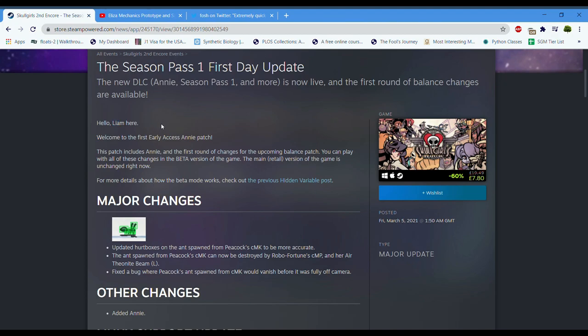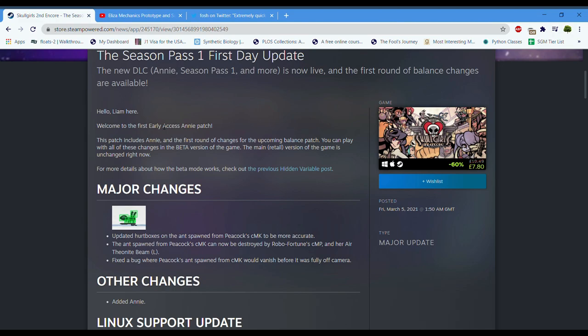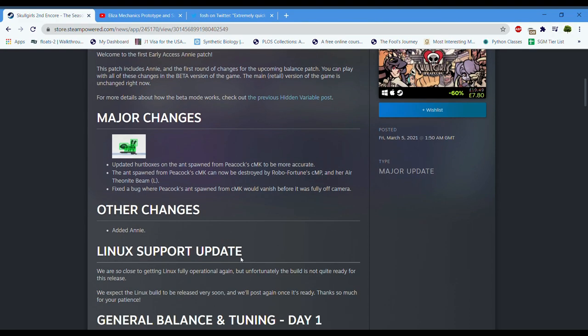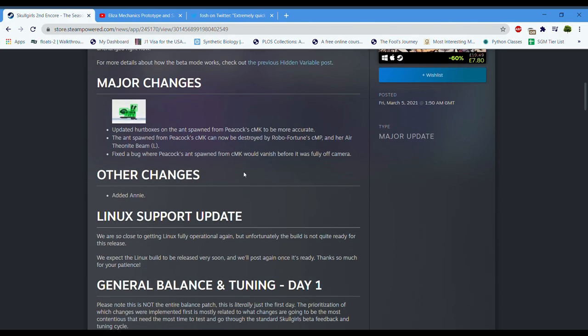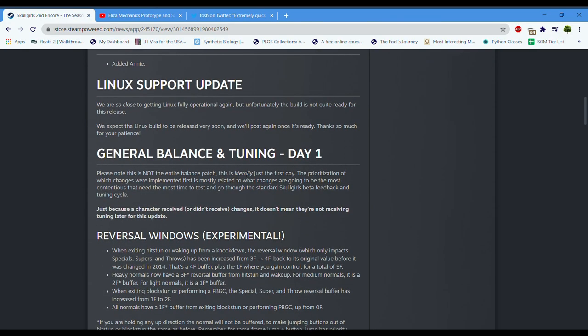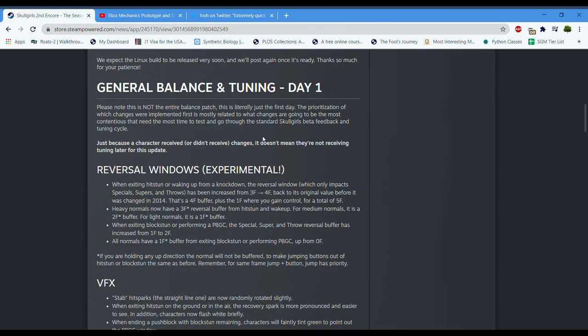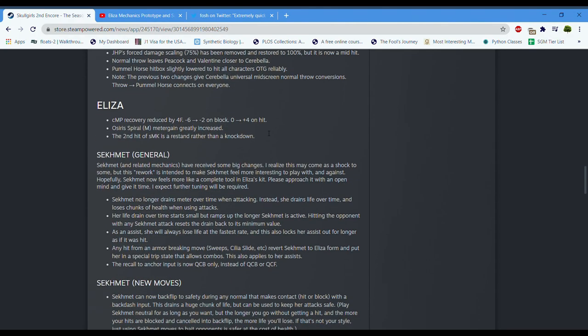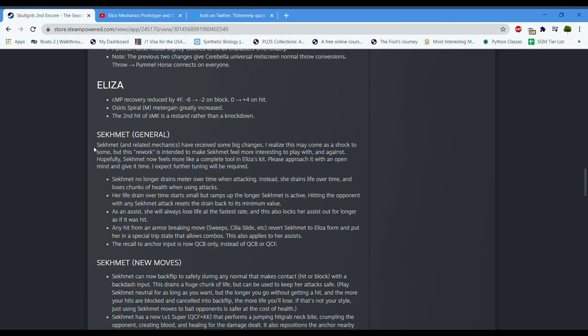So this just shows that Hidden Variable is very, what's the word, involved in Skullgirls as a whole now, like the franchise as a whole, not just the mobile, but also in Second Encore. So there are some major changes and some small changes between the characters, and I'm guessing this is a balancing patch as well. This doesn't really relate to us if we play Skullgirls Mobile, but there's one thing down here which really attracted my attention. So Sekhmet has received some big changes.